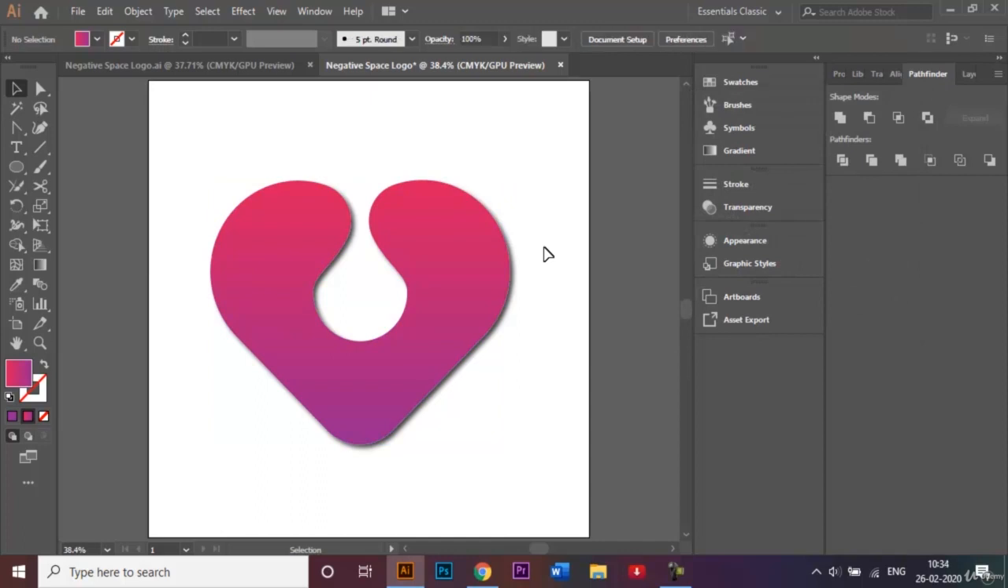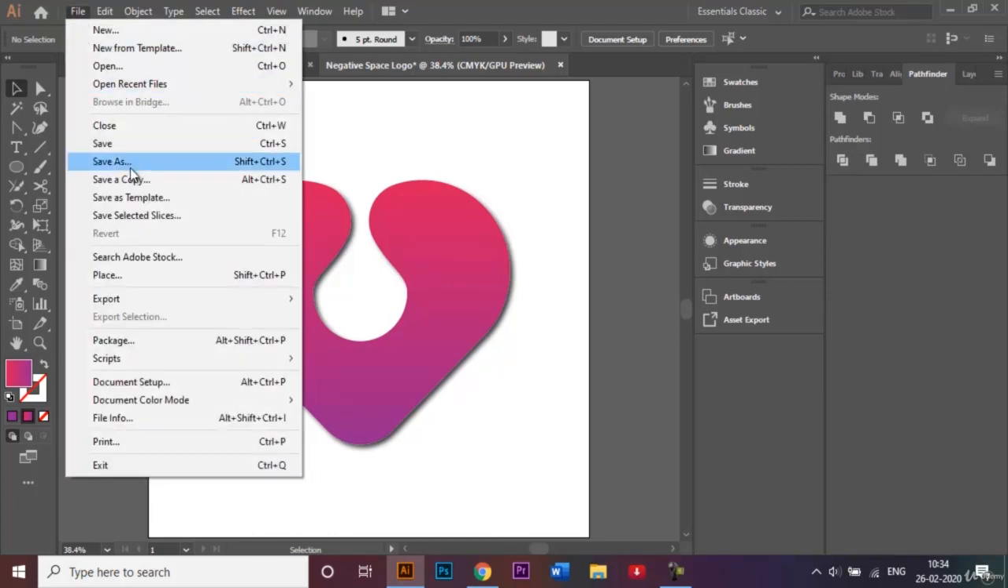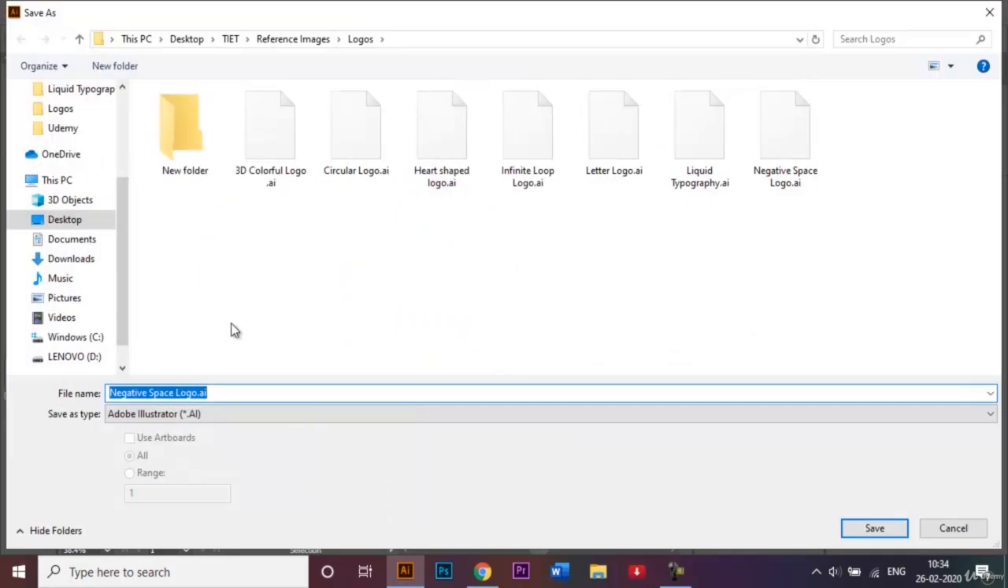And there you go. Our negative space logo has now successfully been made. And we can go ahead and also save a document. In order to do that, we'll be going to File, clicking on Save As. And as you can see, the file name is the same as the document name, which is negative space logo. And the save as type is going to be Adobe Illustrator. I highly recommend that we save a file in this format so that in case I want to make any further changes, I can easily do that by accessing my Adobe Illustrator file and click on save.